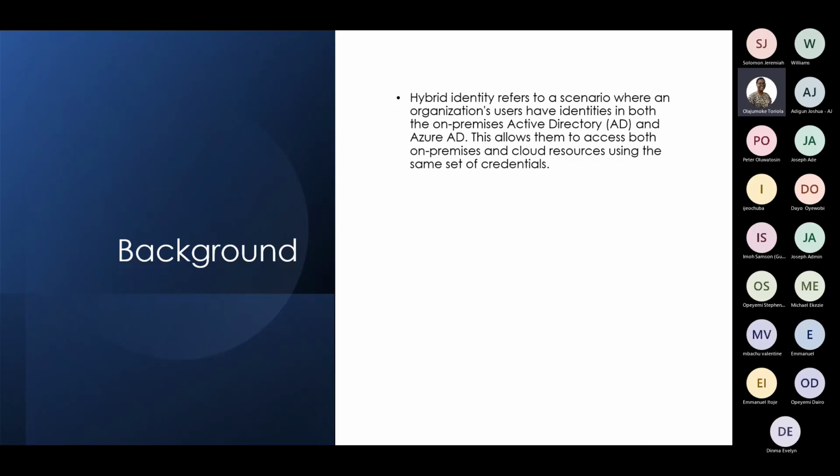Hybrid identity is often used in scenarios where organizations want to gradually migrate their resources to the cloud or want to maintain some resources on-premise. I'm sure every one of us is still good with that kind of explanation.